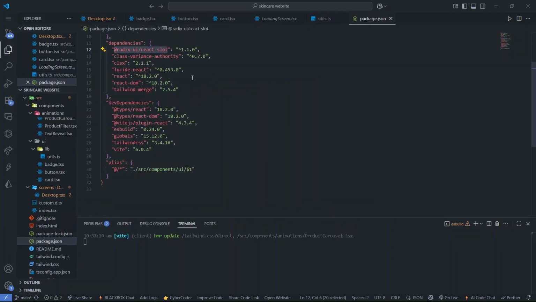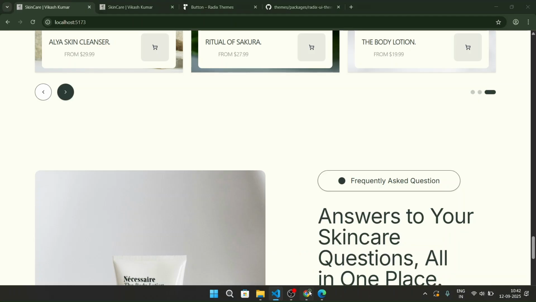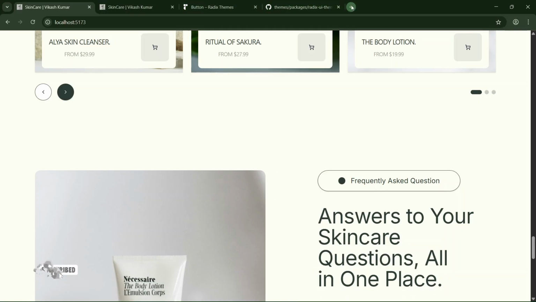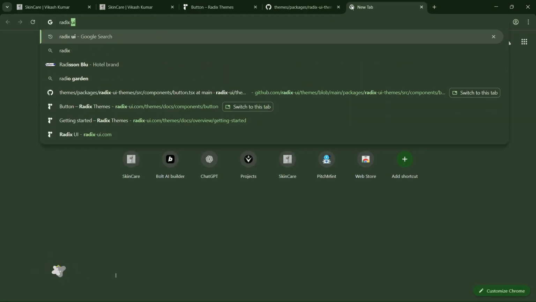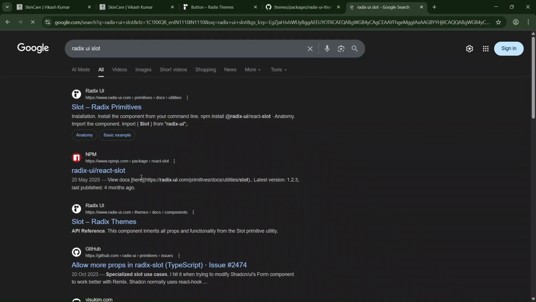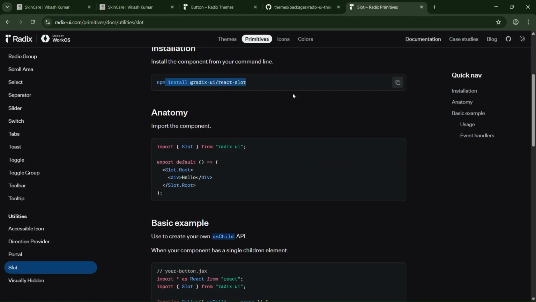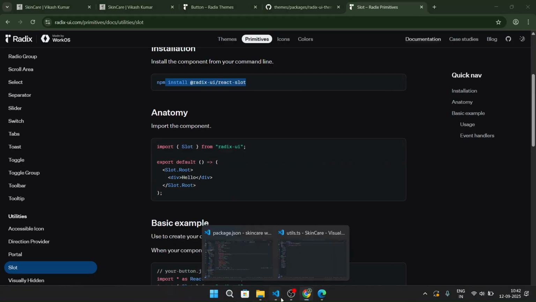I'll share the code with you. So first of all we'll see what are the things that I've used, like Radix UI. You can go and search Radix UI Slot, right? So you can go to this and install this Radix UI Slot, right?